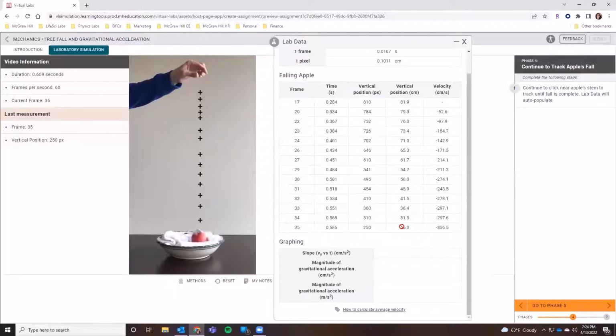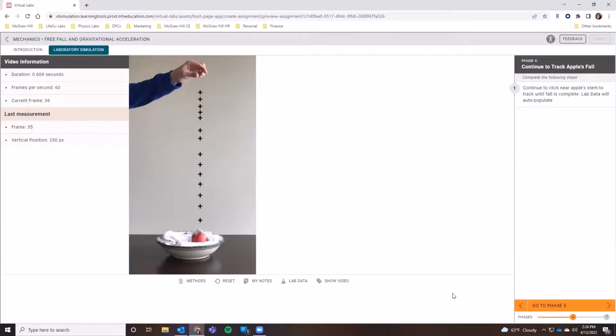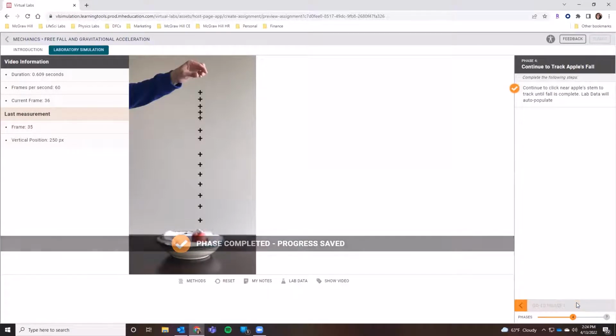Okay, there we go. We have a complete data sheet. We can close our lab data. That'll save when we go to the next phase, and we can go to phase 5.